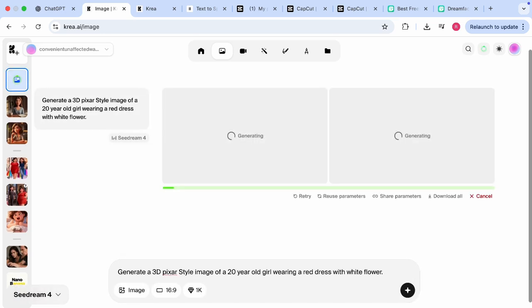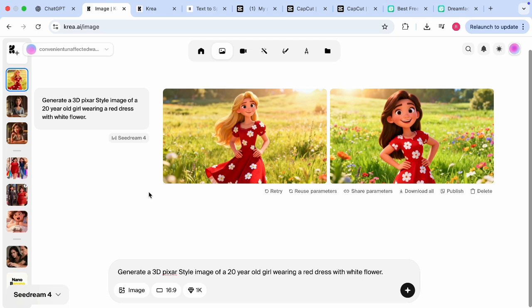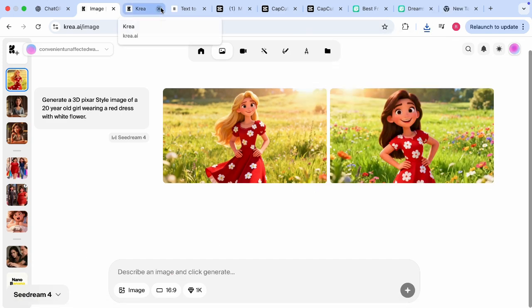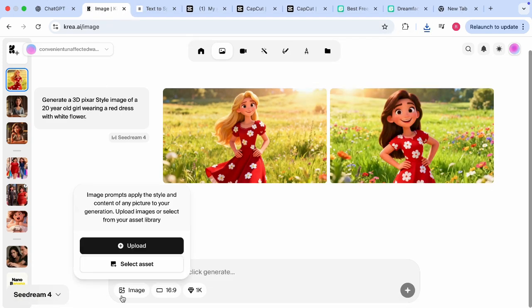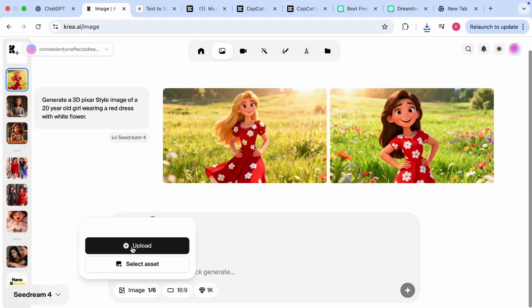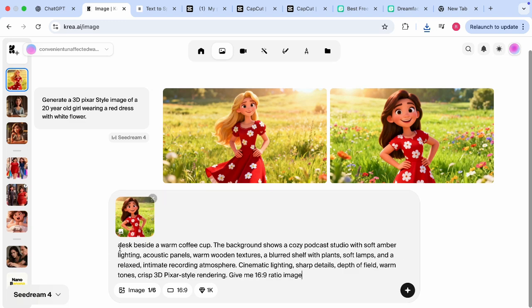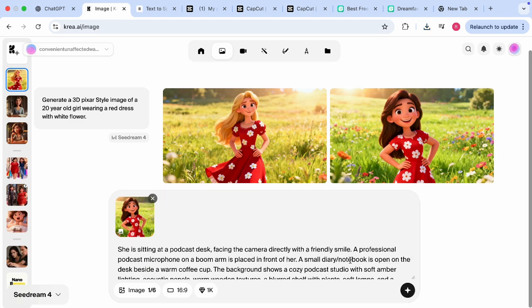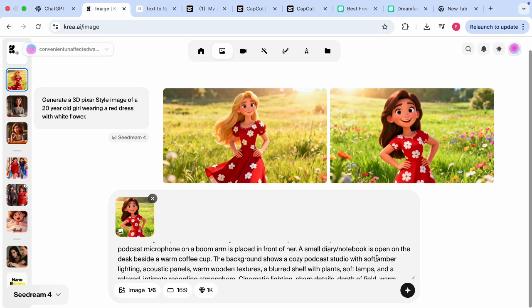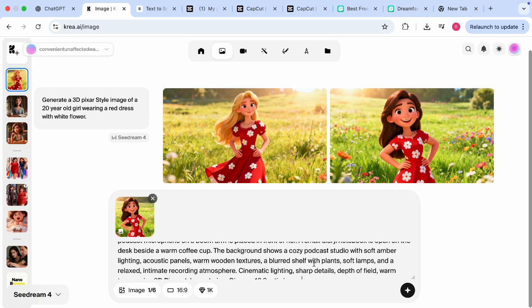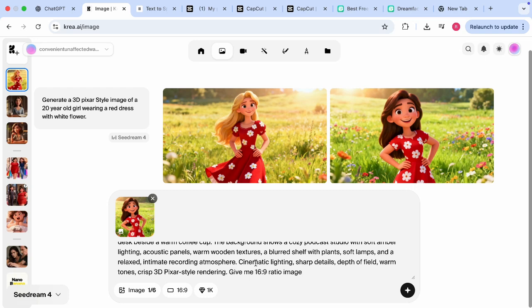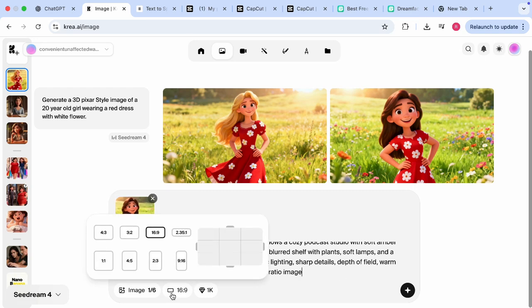All right, let's generate. Nice. This looks really good. I like this character. So I'll go ahead and download this image. Now that we have our base image, let's move her into a scene. I'm staying in Crea, keeping the same resolution and aspect ratio, and I'll upload the base image we just created. Here's the prompt I'm using. I want the girl to be sitting at a podcast desk, facing the camera. She should have a professional podcast microphone in front of her, a small diary, and a coffee mug beside her. The background should feel cozy and aesthetic with soft daylight coming in.